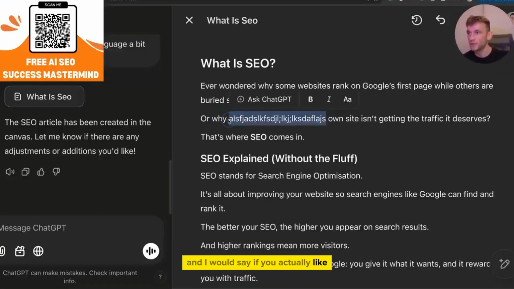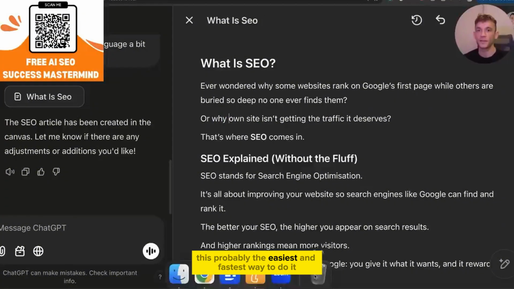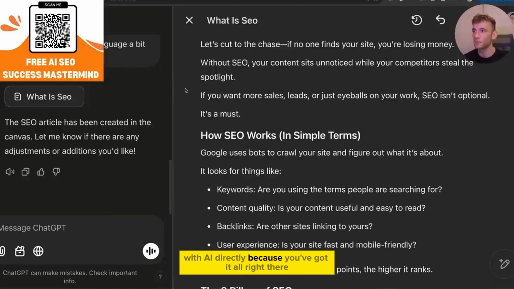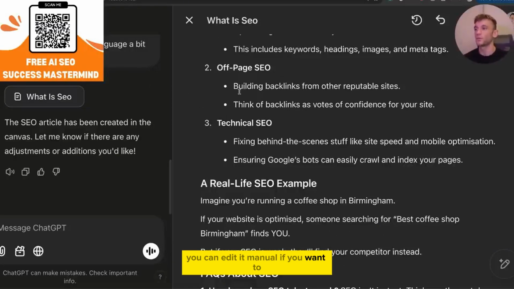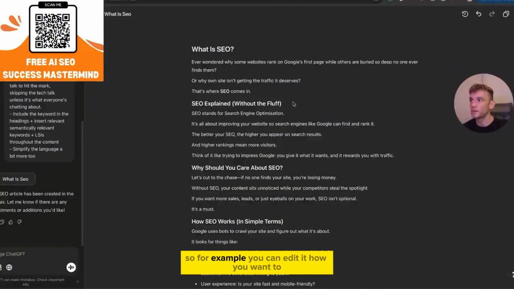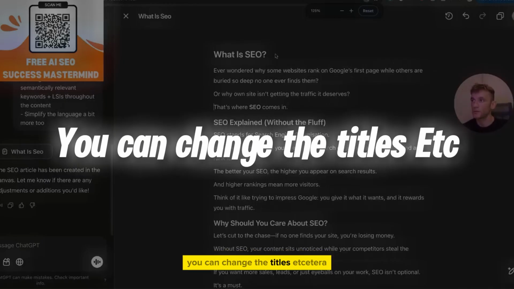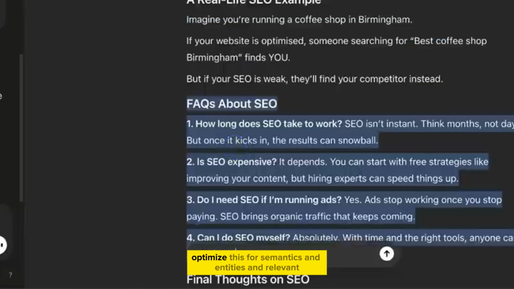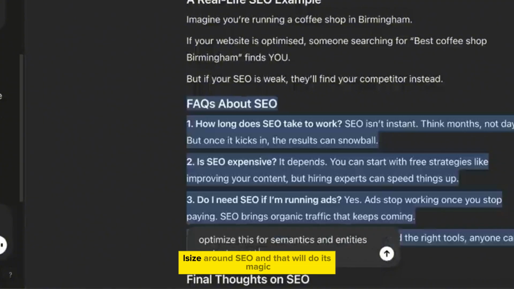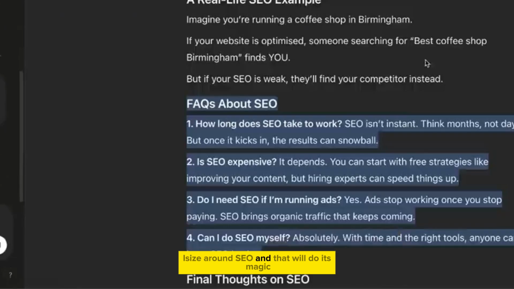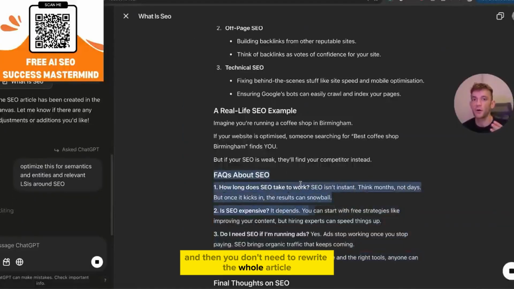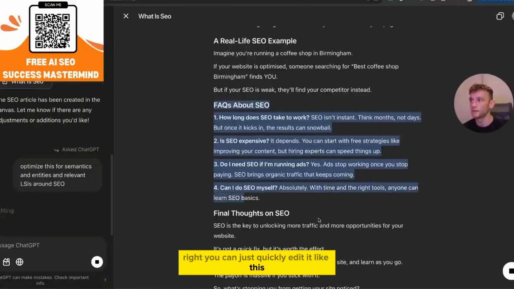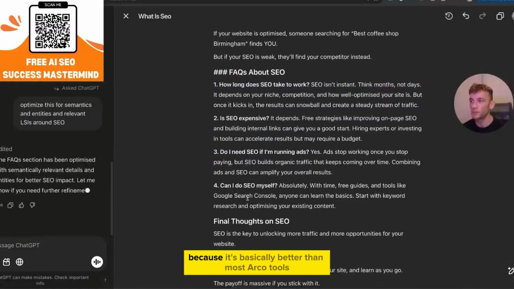And I would say if you're really quality controlling your content, this is probably the easiest and fastest way to do it with AI directly, because you've got it all right there. You can edit it manually if you want to. You can also share this with other people. So you can edit it how you want to, you can change the titles, etc. You could take this whole paragraph here, for example, and say, okay, optimize this for semantics and entities and relevant LSIs around SEO, and that'll do its magic. And then you don't need to rewrite the whole article, right? You can just quickly edit it like this. The fact that this is free now is absolutely crazy because it's basically better than most AI SEO tools that you're going to pay for out there.